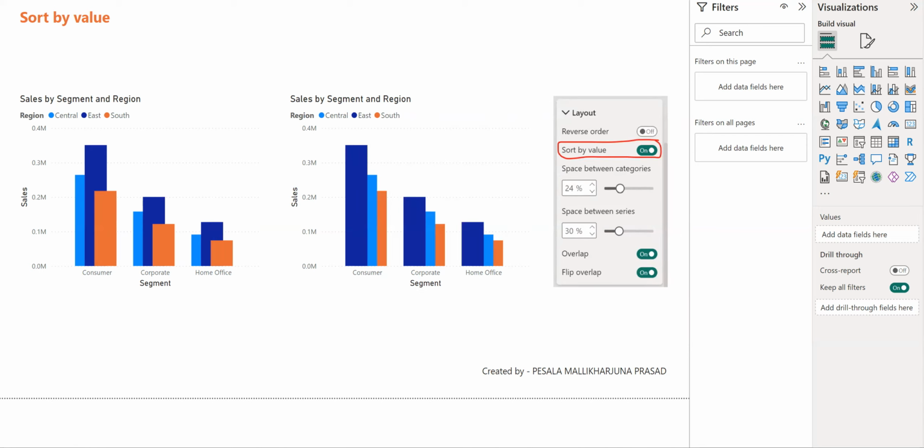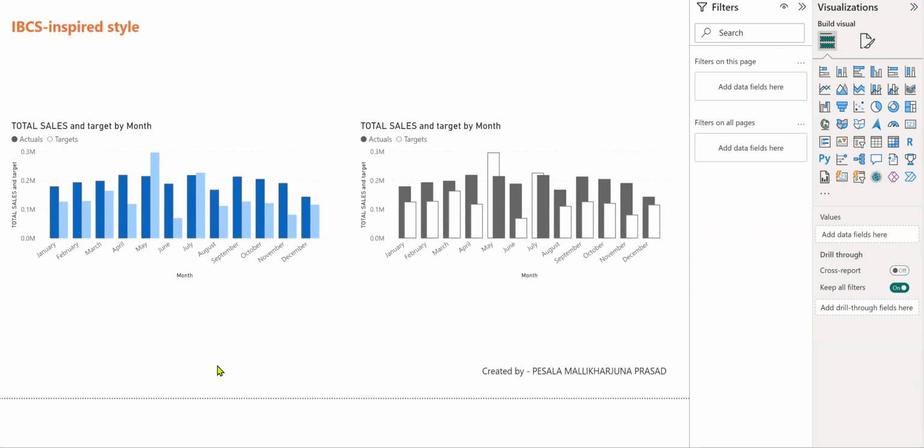And the next one is that we can now create IBCS inspired styles from the earlier normal styles. This is the regular style that we use when we want to use clustered column charts. This is the way that we can modify that into IBCS inspired styles.